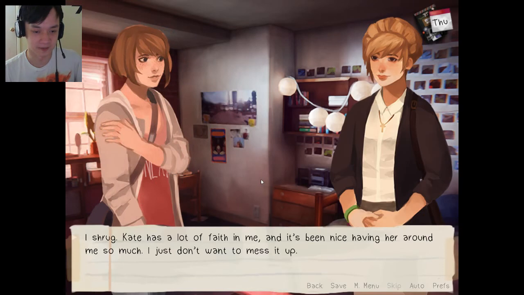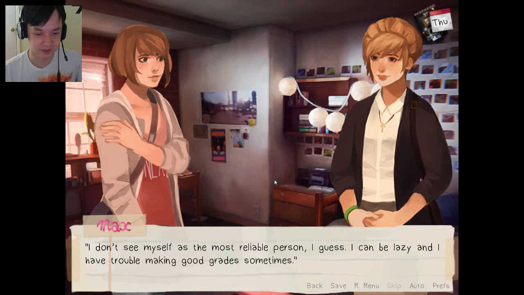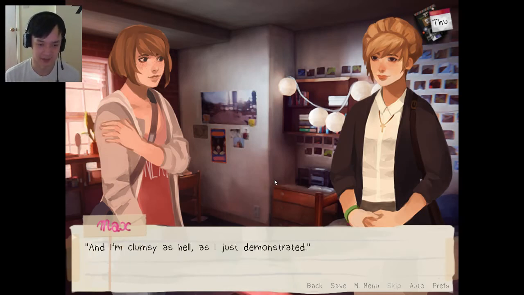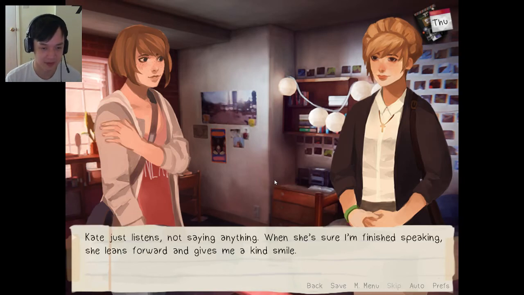I shrug. She has a lot of faith in me, and it's been nice having her around me so much. I just don't want to mess it up. I don't see myself as the most reliable person, I guess. I can be lazy and have trouble making good grades sometimes. I'm clumsy, as I just demonstrated. He just listens, not saying anything. She's sure I'm finished speaking.